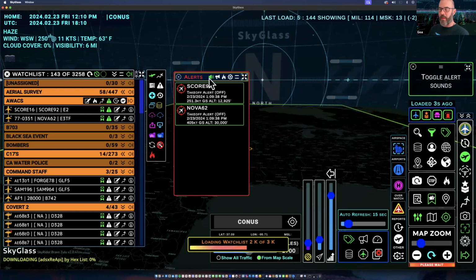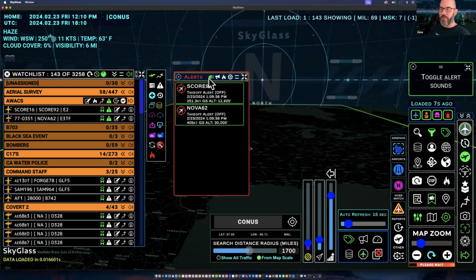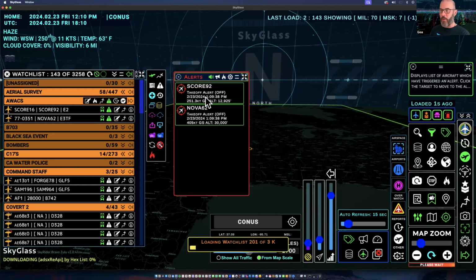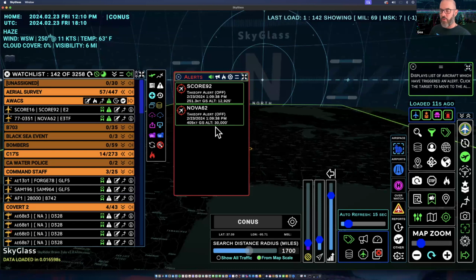So in the alert panel here, we've got a few buttons at the top. The first one is the speaker. This will give a tone for an alert if it happens and it's added to the list here. So the alert panel obviously has a list of all the alerts that have been triggered, okay? And when they're a watch list alert, they will show up with their call sign, and then what the alert is. This one is a takeoff alert. Nova was a takeoff alert as well.